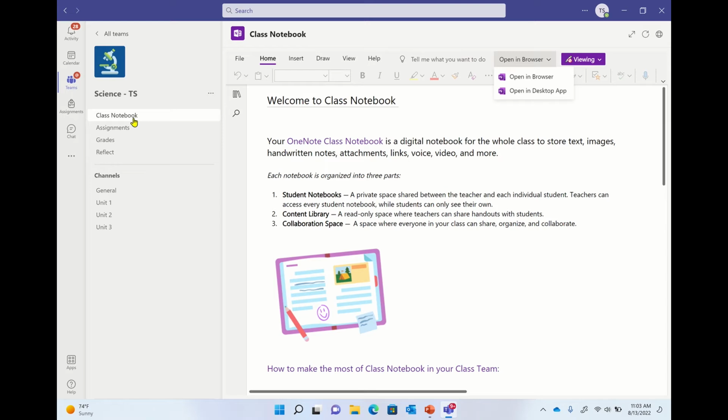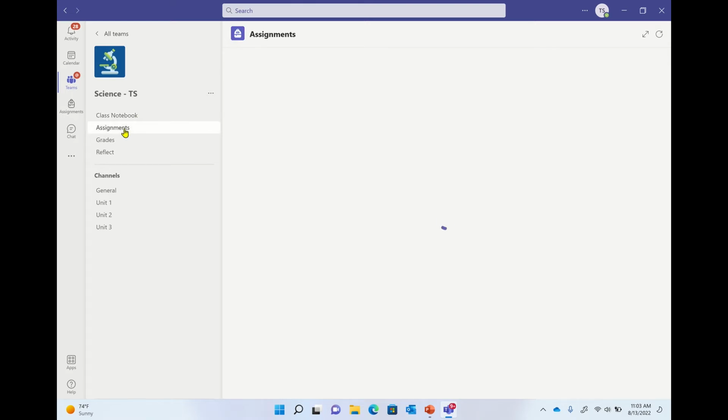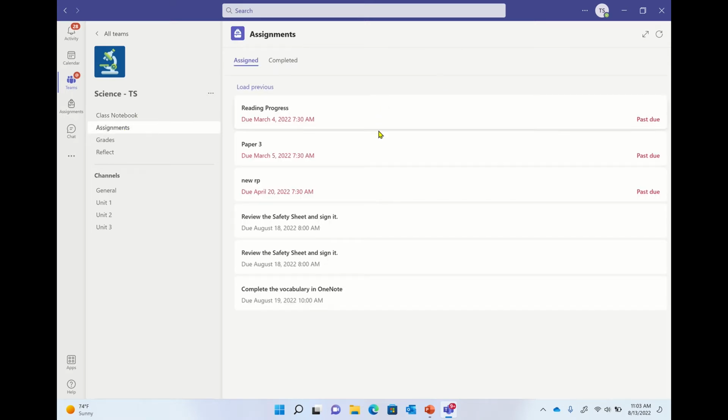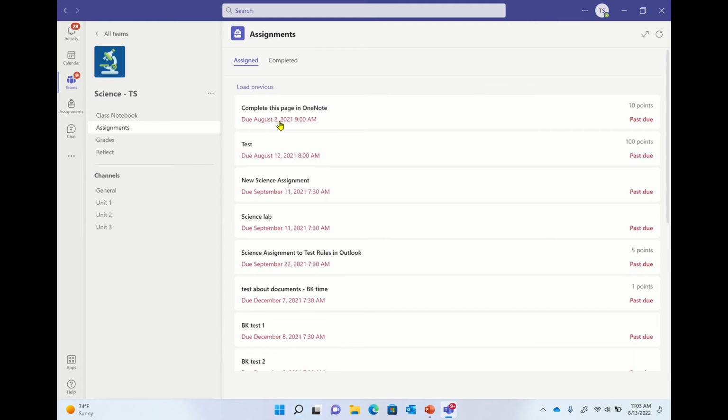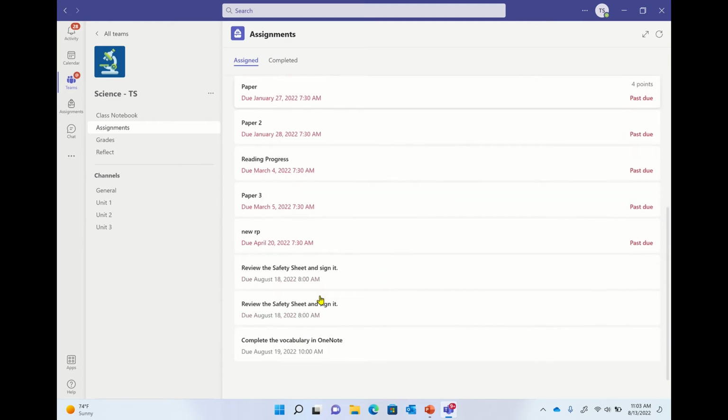If I come back over here, underneath Class Notebook, I have assignments. These are the assignments posted. Notice I have some in red. That means they're past due. Notice this Load Previous. When my assignment list gets very, very long, I will need to load previous assignments to kind of see everything that I've got to do.